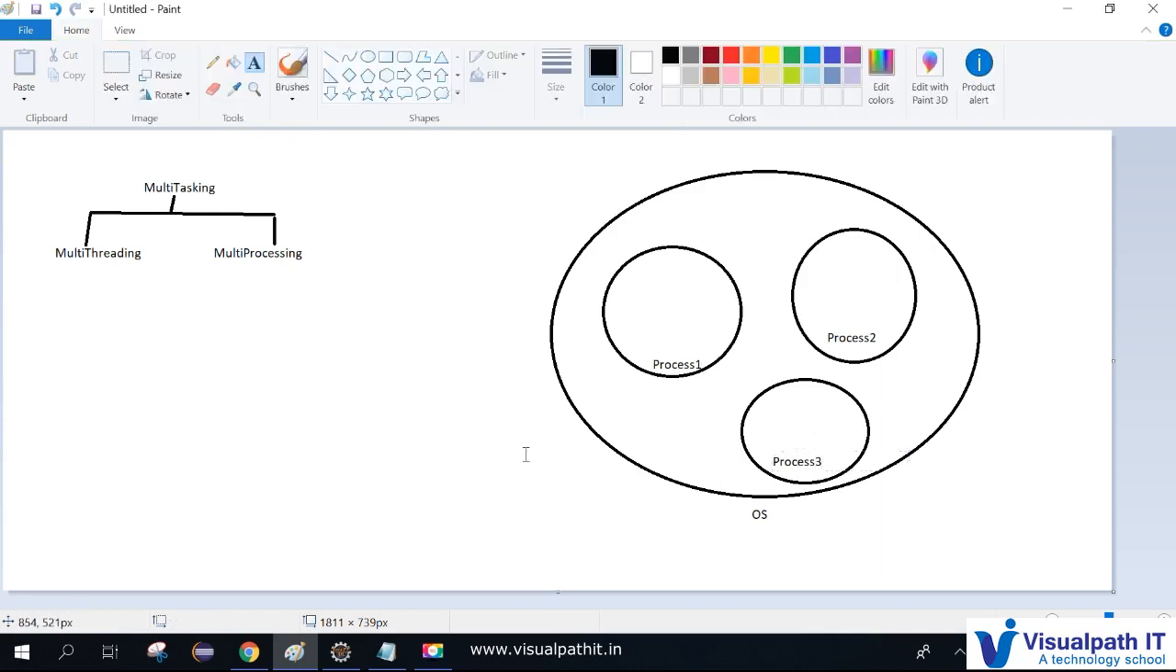In an operating system, we can execute multiple processes, like the three different processes in this example, and we can execute them simultaneously. This is called multiprocessing. Communication between multiple processes is possible. Process 1 can communicate with process 2. Also process 2 can communicate with process 3, or process 3 can communicate with process 2. Either way, it is bidirectional.